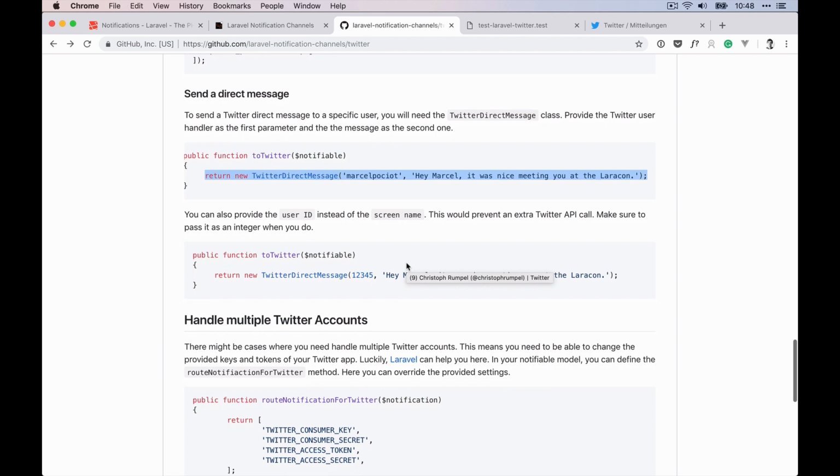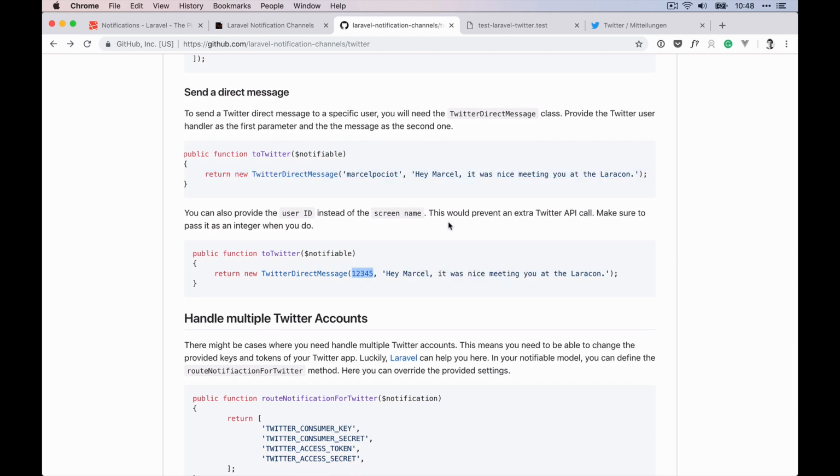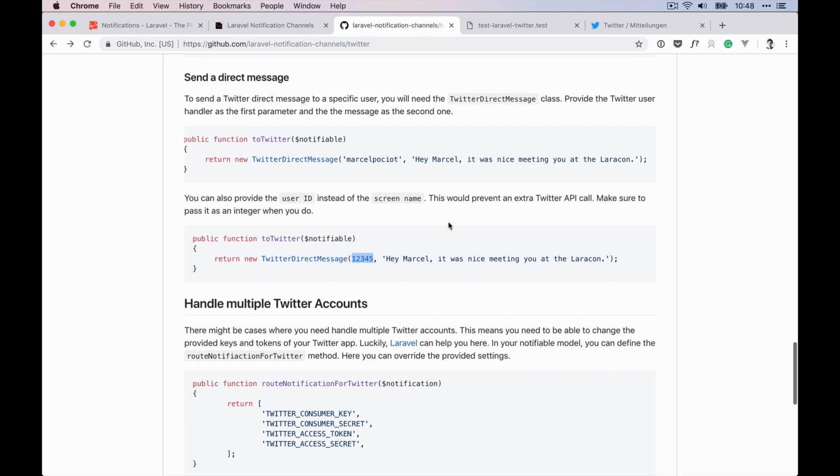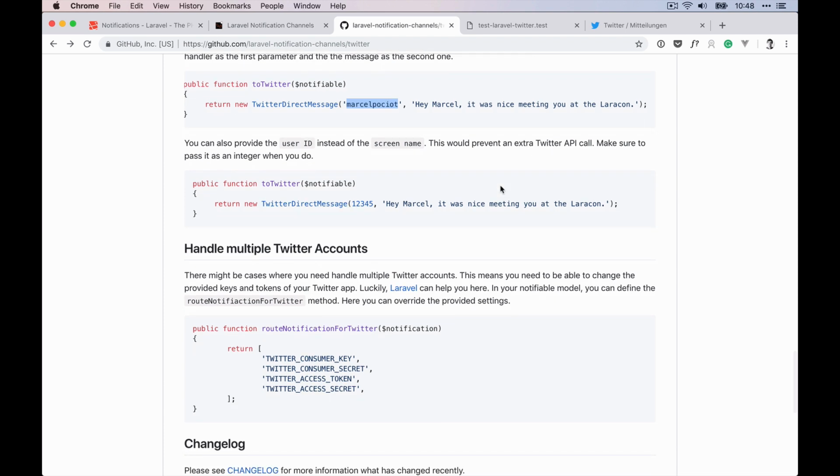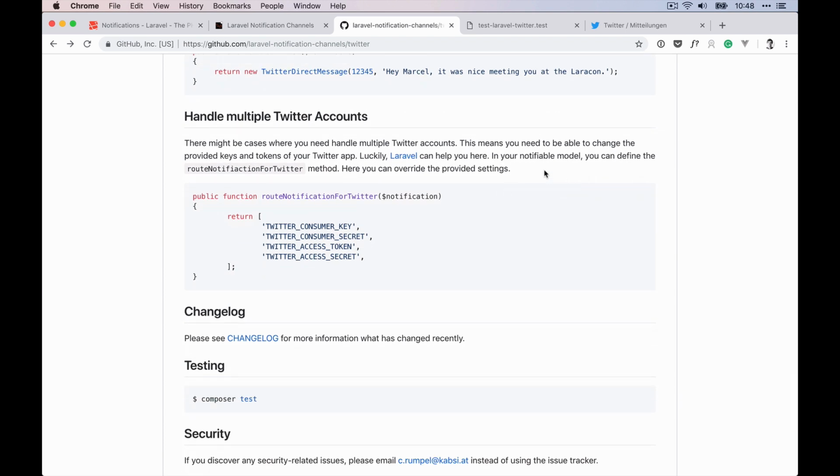Something to mention is that you could also provide the actual ID of the user as an integer. And this way you would save an actual request, because if you provide the screen name, like here, then I need to look up the user and get the ID, and then I can send a direct message. So this is another thing that's quite good to know. And yeah, one more thing I want to mention.